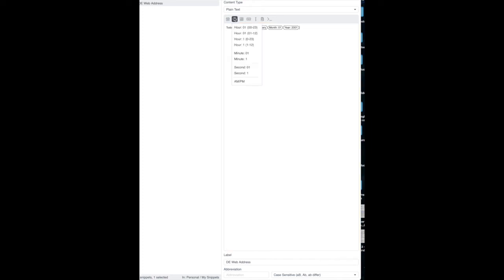You can also select the time in the same way. You can select it either in a 24-hour clock or in a 12-hour clock. You can do minutes or seconds, and you could designate AM or PM. If you want to add years, months, seconds, whatever, you can do that here.